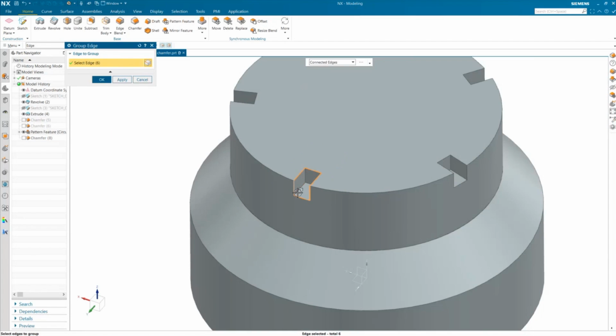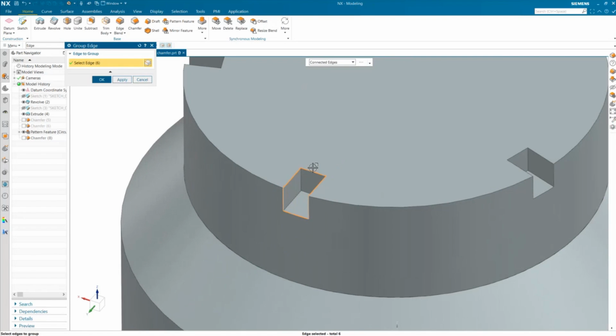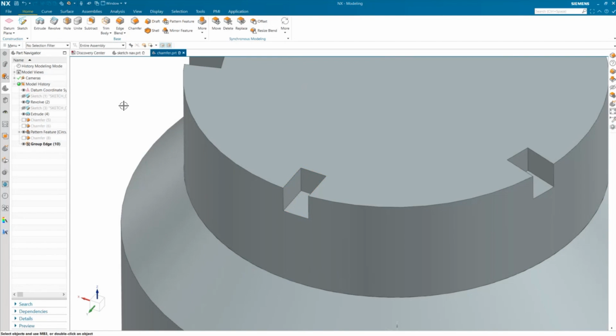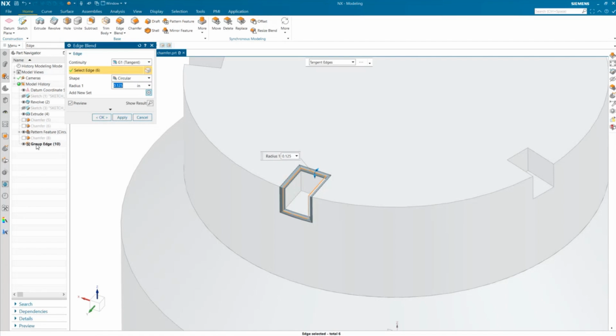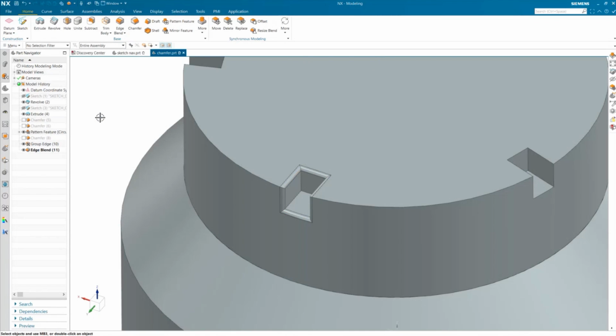Now, yeah, this is a simple case, but if you had a more complex model, this could be very handy and not have to go back and reselect edges all the time. So now I have a group edge here. That group edge can be used downstream. So let's say I wanted to now put a chamfer or a blend on these. Let's do an edge blend this time. If I want to select edge, I don't have to pick each edge. I can just simply pick that group edge group, say okay, and now I have my blends.